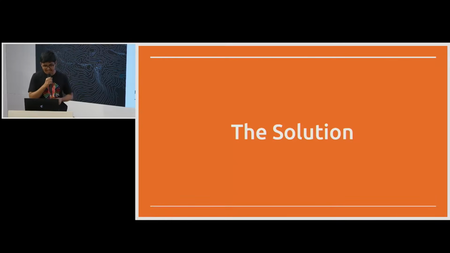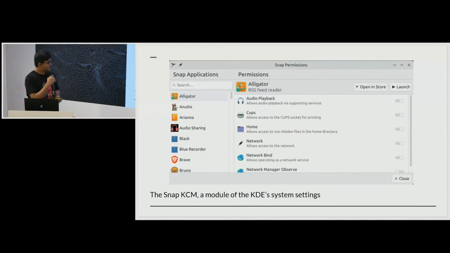And I went ahead and got a solution that looks like this. This is a system module inside the system settings of KDE, and you just go inside it, click some buttons, and voila, you change permissions easily. You don't need to write snap connections commands again and again. It's pretty easy, quite simple, elegant, and that's it.